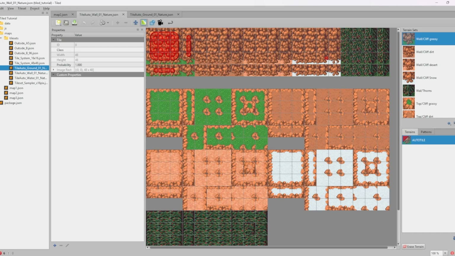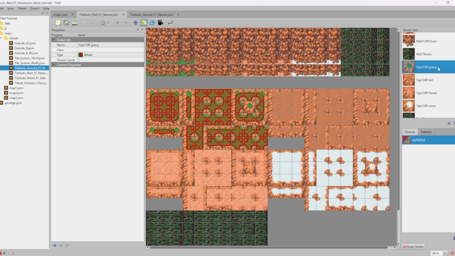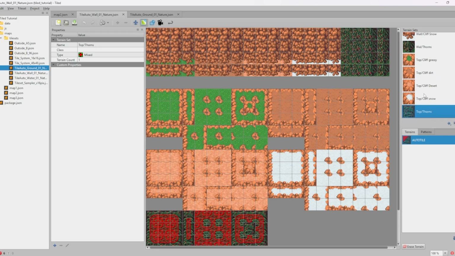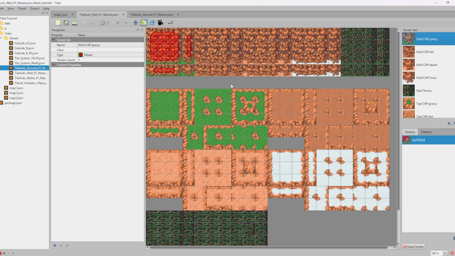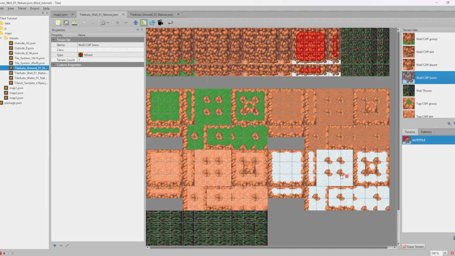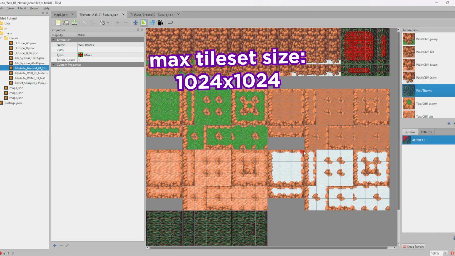Instead, the top are 5 different walls set up like this, and then the bottom are the tops of those walls set up like the typical terrain that we had been working with before. For example, the grassy cliff wall corresponds with the top of the grassy cliff wall, and same with the snow walls and the thorn walls, etc. And this is just a way to be efficient with the tile sets and make sure you're getting all that you can with the space provided.